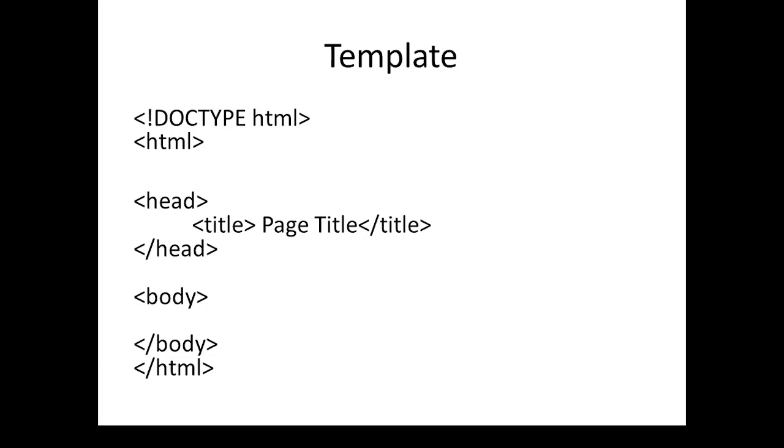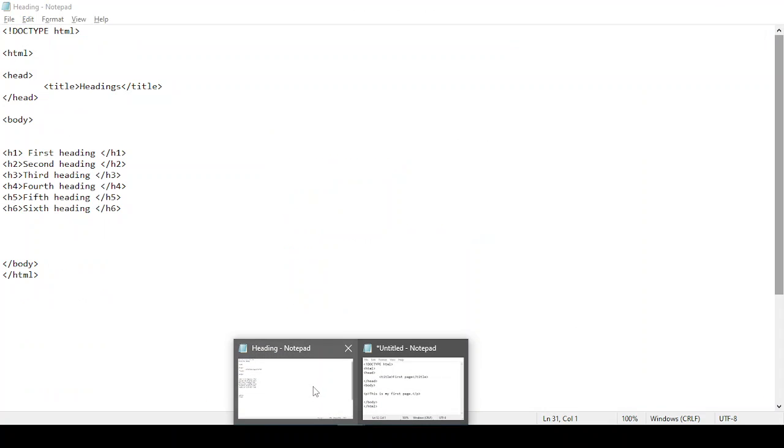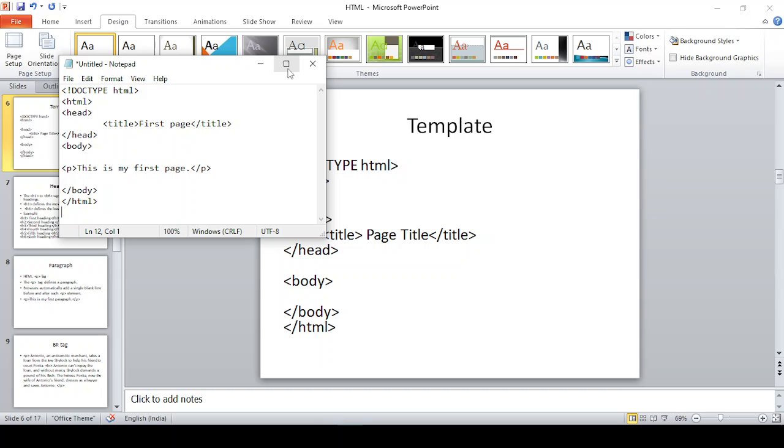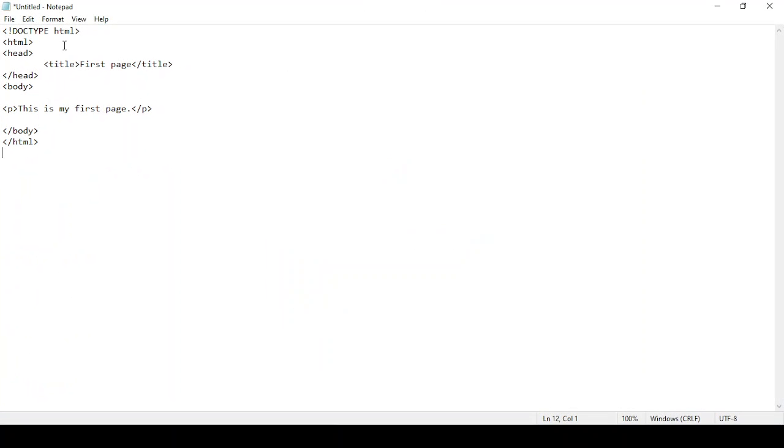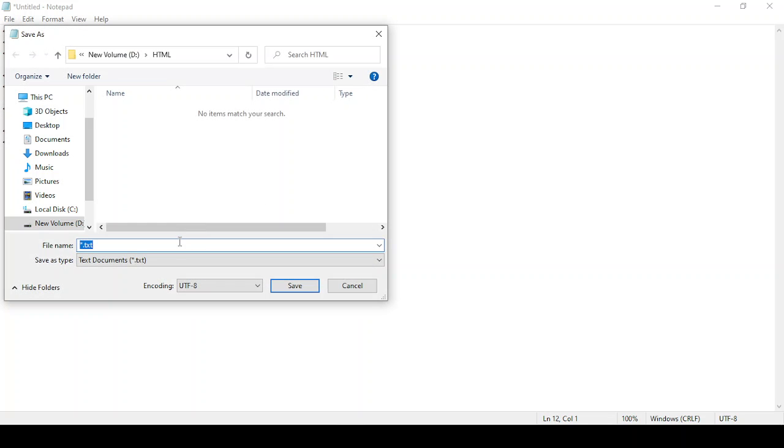Okay, now I'm going to demonstrate this HTML code in my Notepad file. For that I already wrote a code, and after this I have to save this file. For that you have to click on the File menu, then click on Save. Then you have to give the file name. Wherever you want to save, just choose the location. And this is my first page, so I give the file name first.